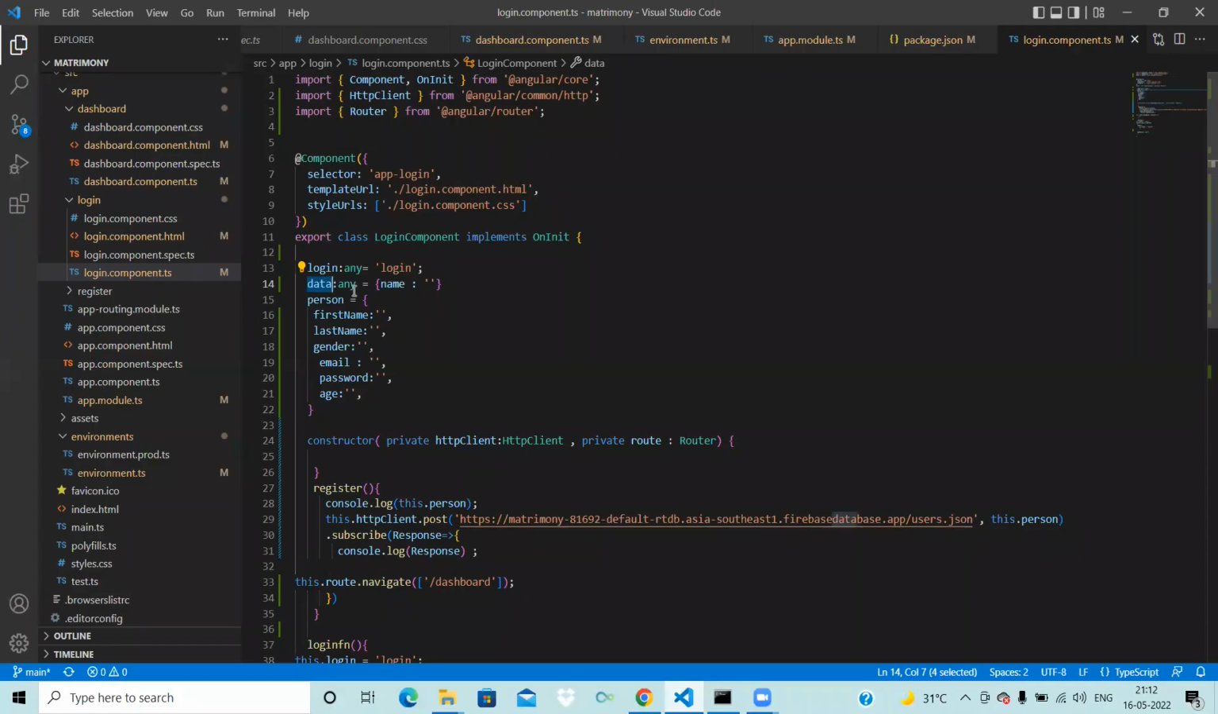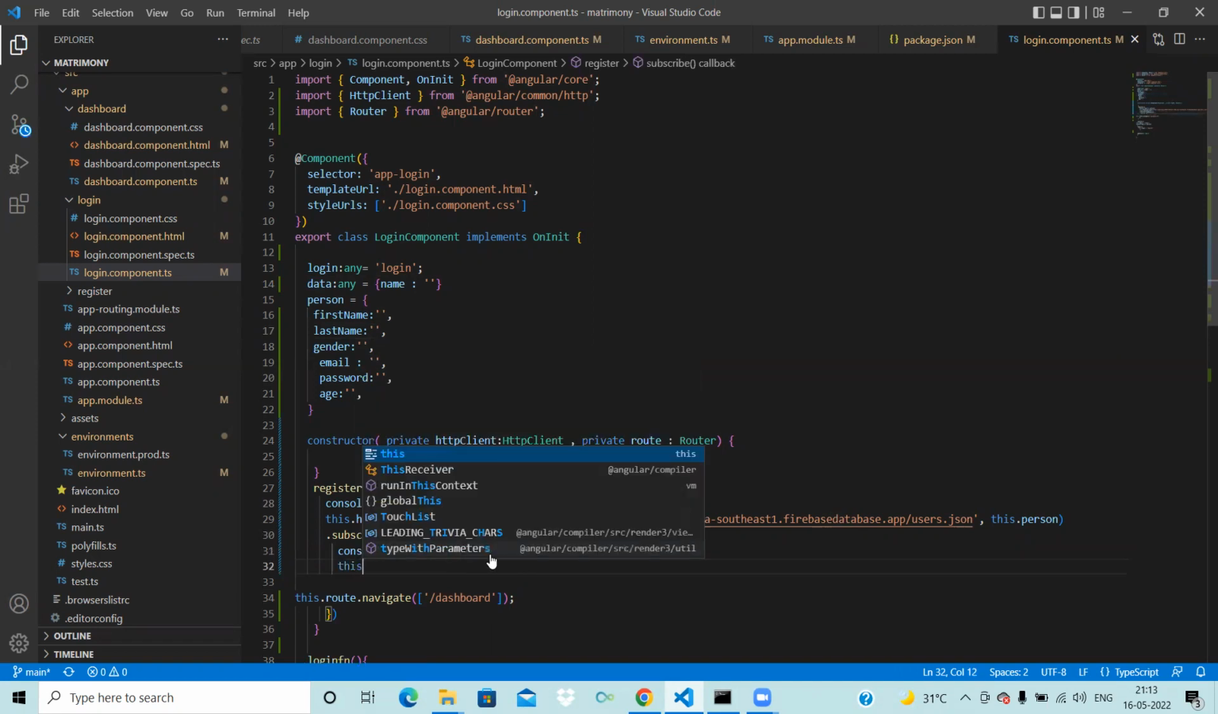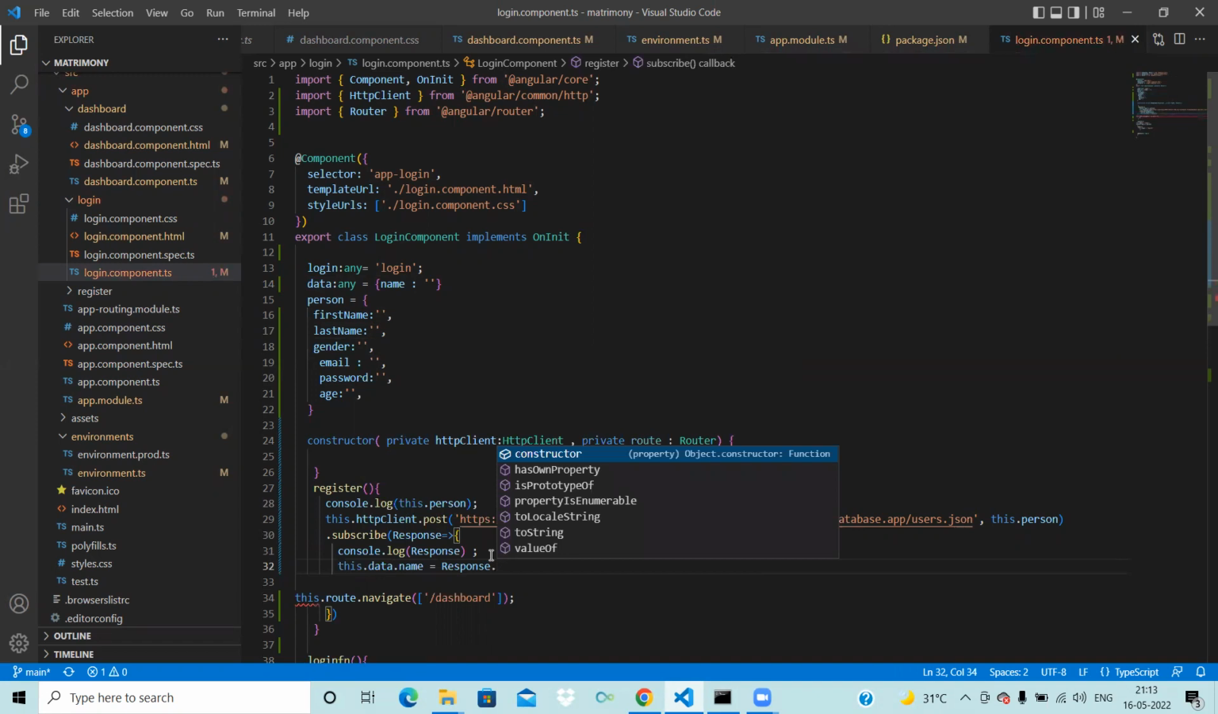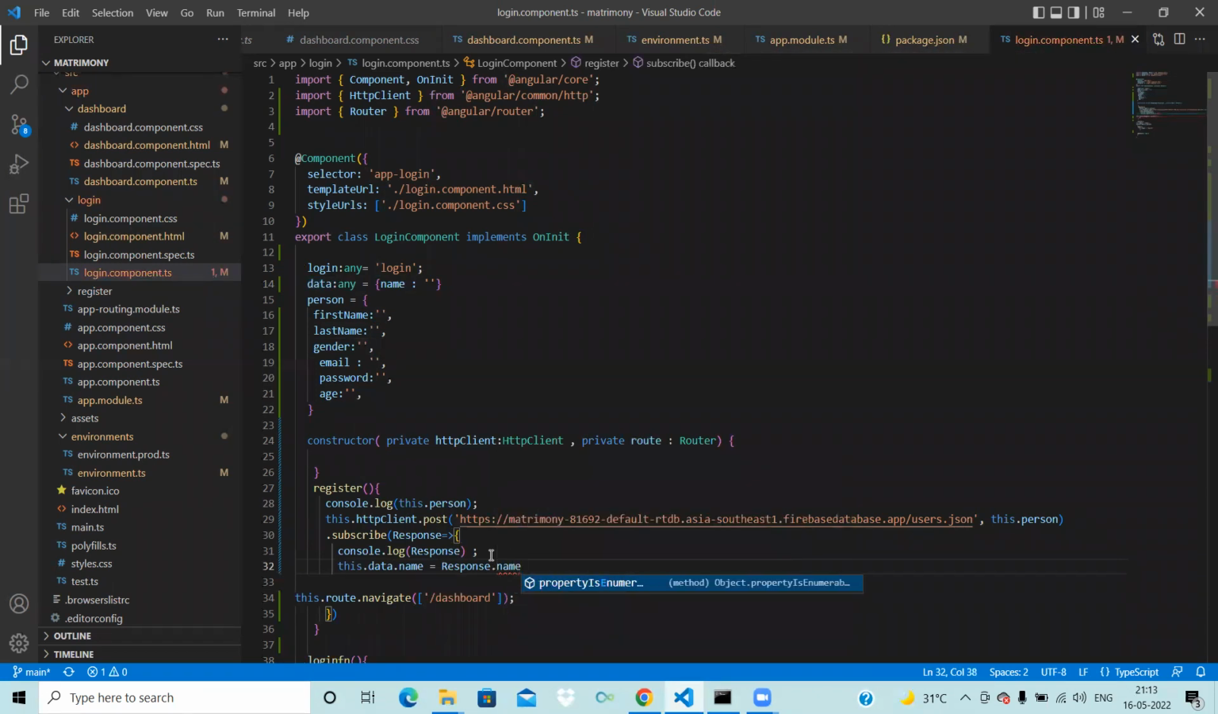Now what I did is I initialize the data as any type, that is an object, and in that name I have initially nothing, empty. Okay, now I want to bind the data to data. Let's see now. this dot data dot name equal to response dot name.